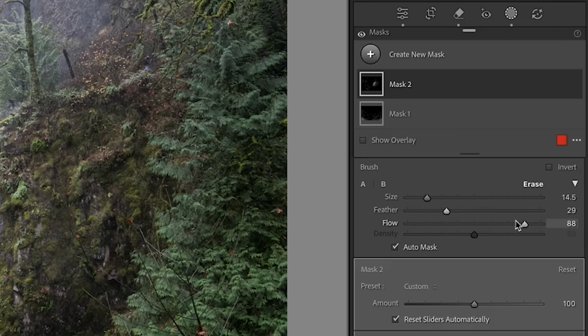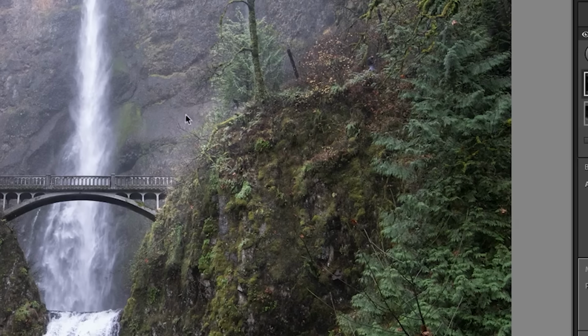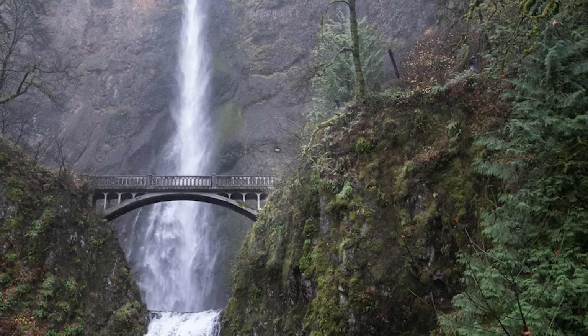I'm going to keep the flow quite high for this one, and I'm going to turn auto mask on. And maybe I'm just going to paint in here and paint away where I went over. And then that'll take those other adjustments that I made right up to the edge. That's another way that you can work. And also, of course, you can remove brush strokes that you created that you may not like.